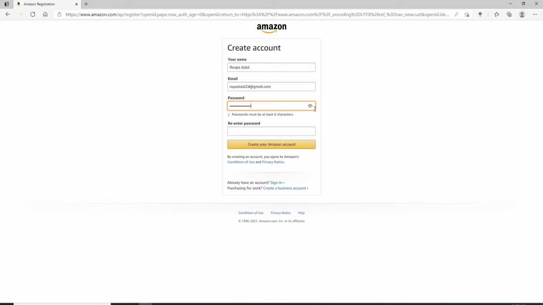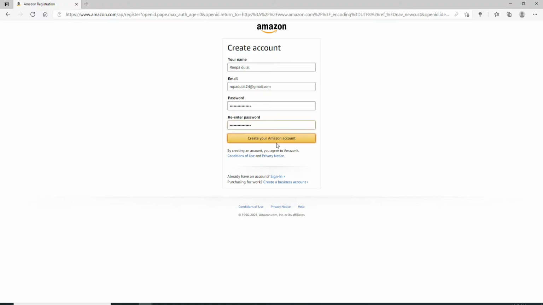If you want to double check whether your password is correct or not, click on this eye icon in the right corner. It will help you reveal your password, and once you have a correct password, enter the password in the next text field one more time. After you're done, click on Create Your Amazon Account.